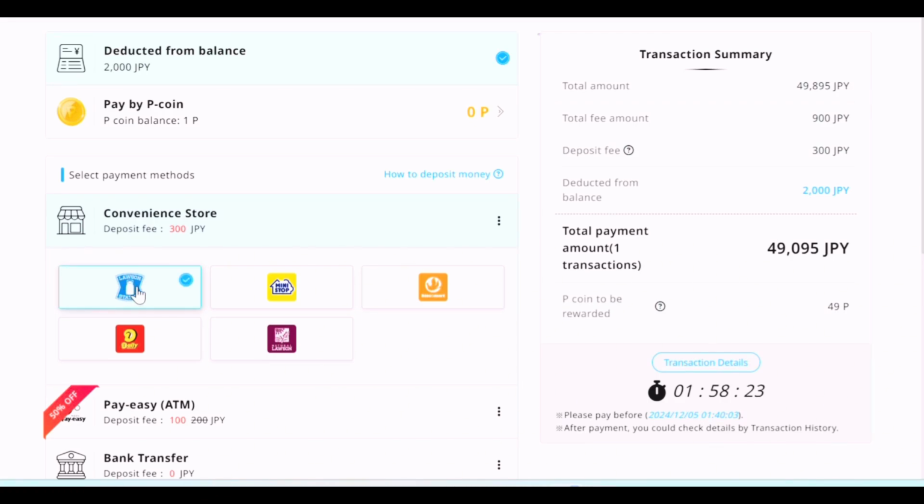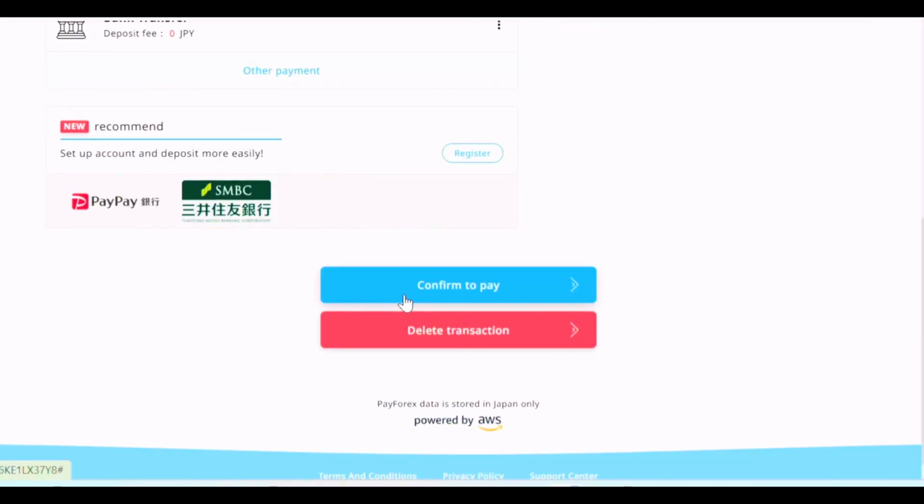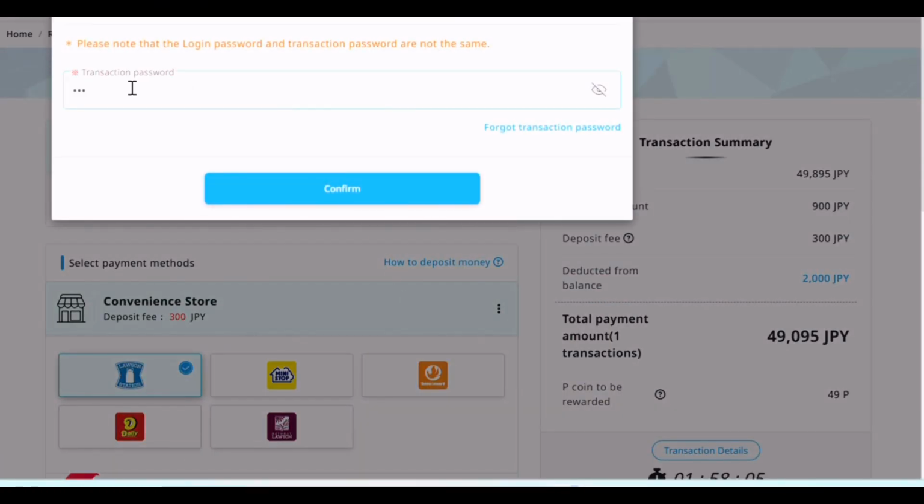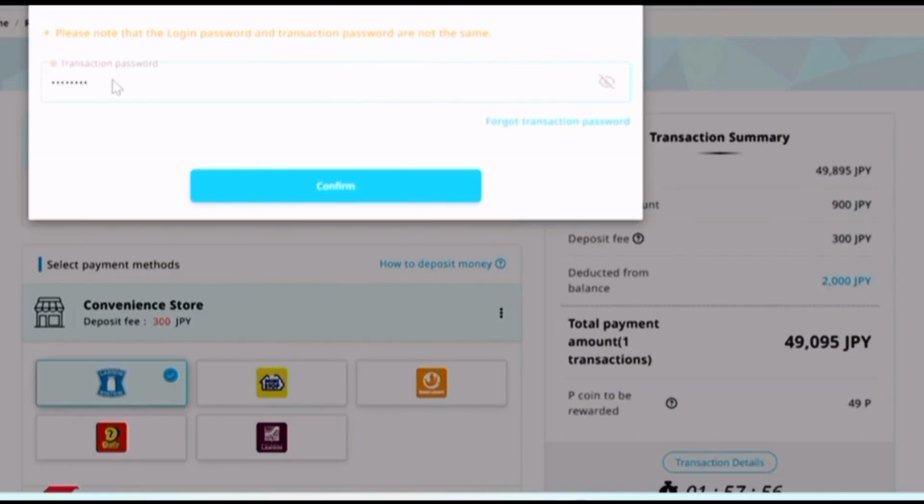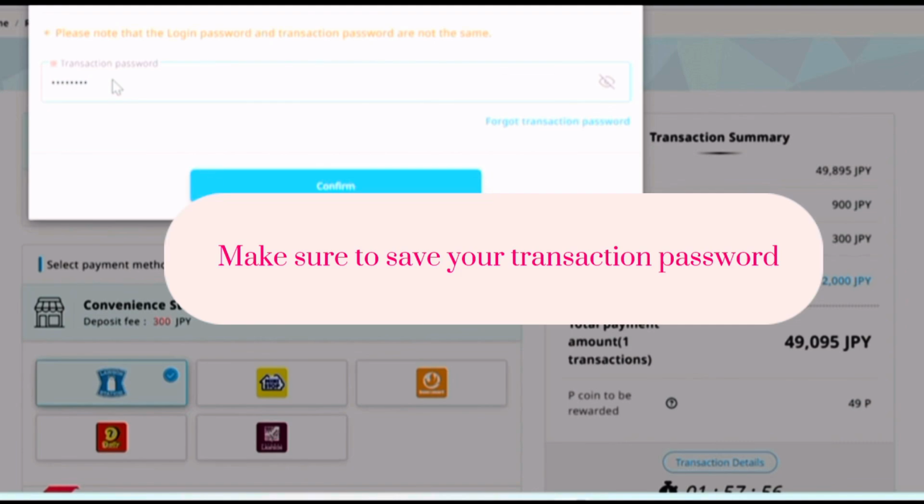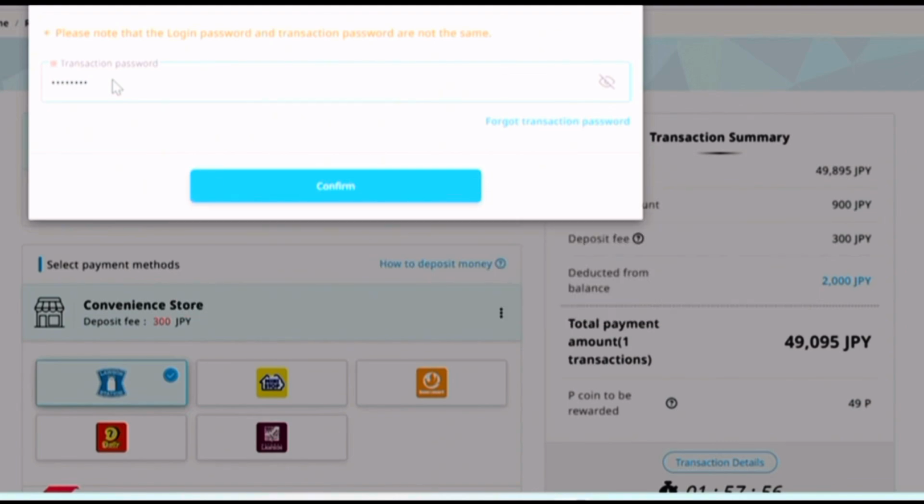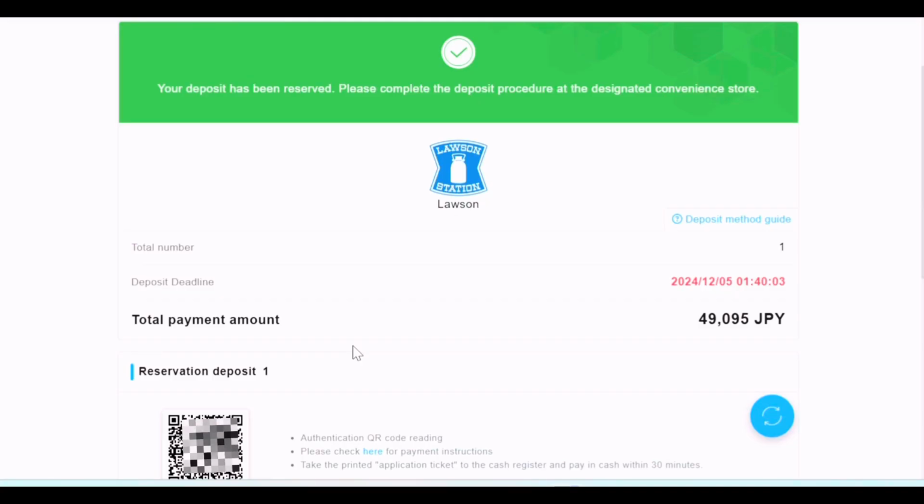So when I click that, click confirm to pay. To complete, you will be asked for your transaction password, and the transaction password will be sent to you once you have fully verified your account. By the way, for your transaction password, they will send it to your registered phone number. So please make sure to save your transaction password once they send it to you.